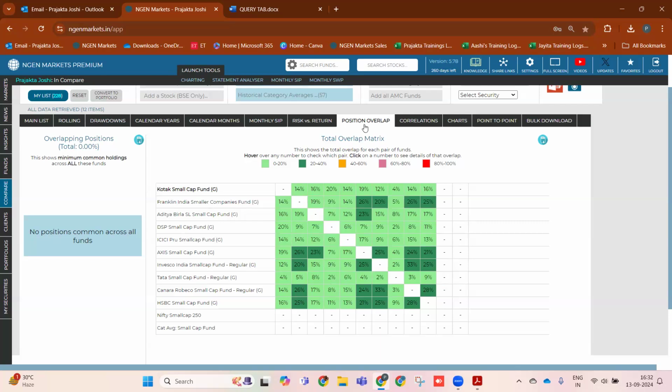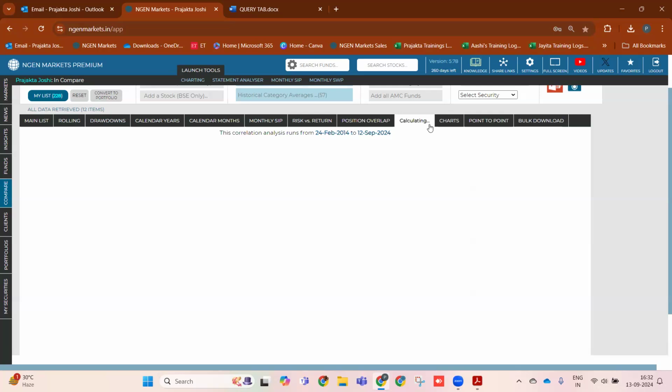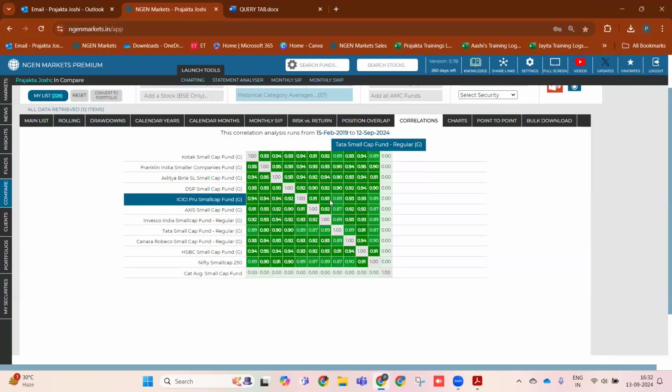Now this position overlap focused on the underlying holdings with respect to the stocks. That is underlying position overlap. But if you were to see what ultimately happens with respect to their NAV movements, how are they correlated? For that, we need to simply focus on the correlation analysis, right? Correlation analysis tells us the NAV similarities, or the directional similarities, of the NAVs of two funds. The moment you click on correlations, these numbers will start popping up.